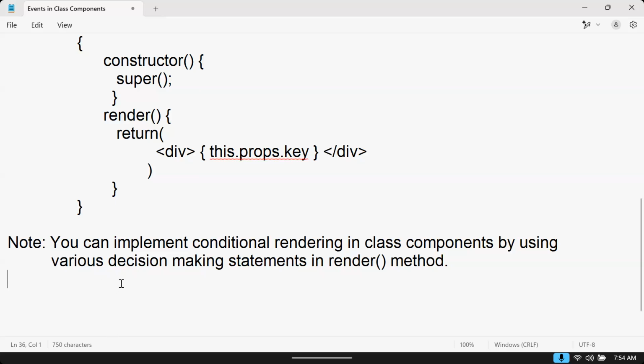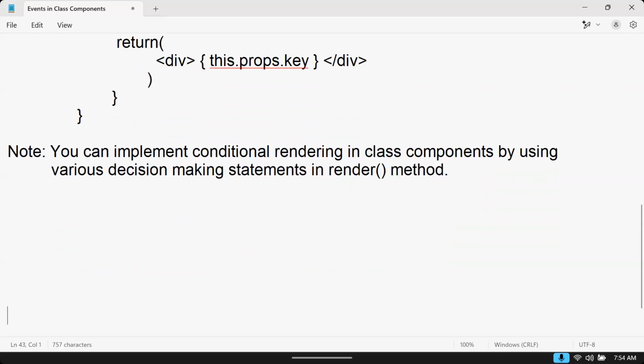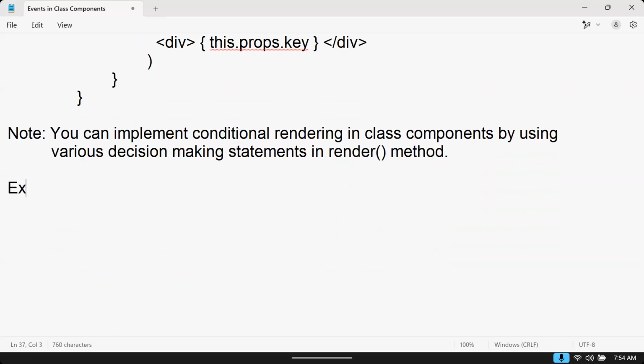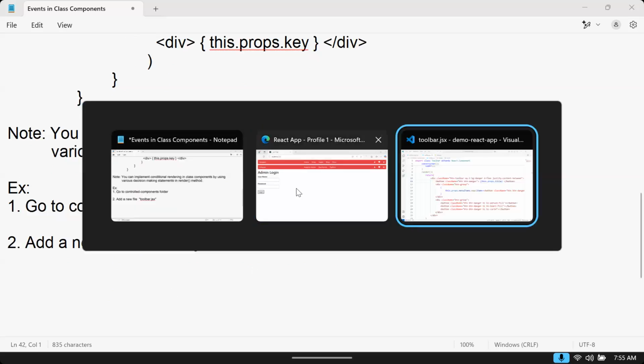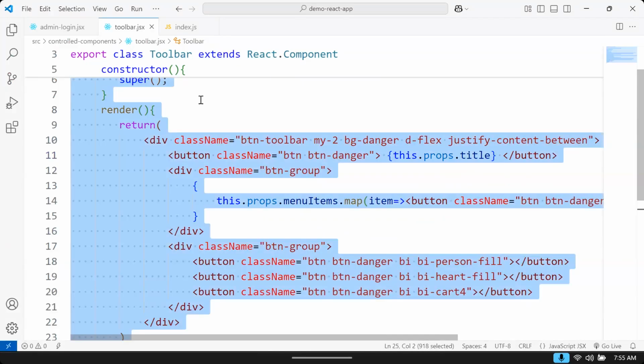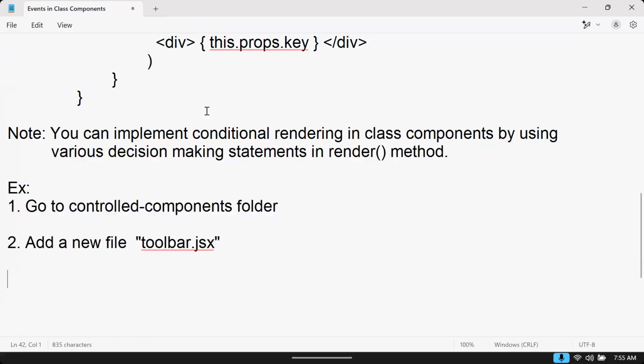So this is an example. I will copy this example. What we need to do is go to controlled components. This folder we already created. Add a new file, and what is it? Toolbar dot what? JSX. In this toolbar JSX, we are adding this design. I will copy this design.